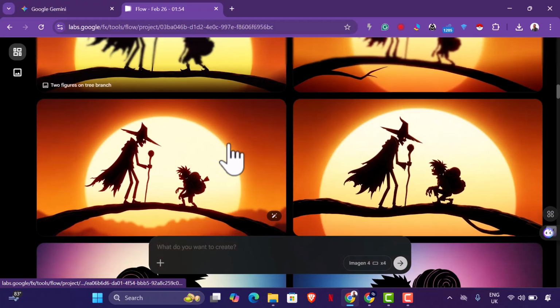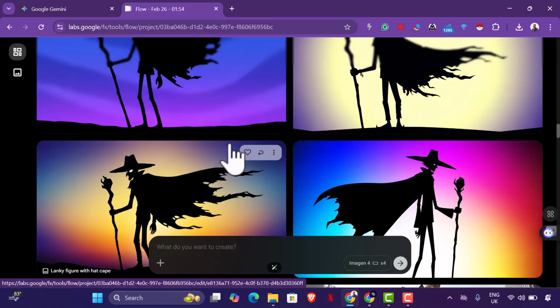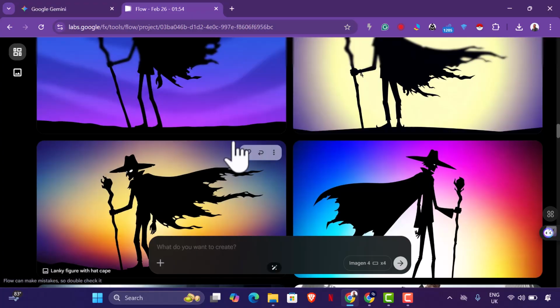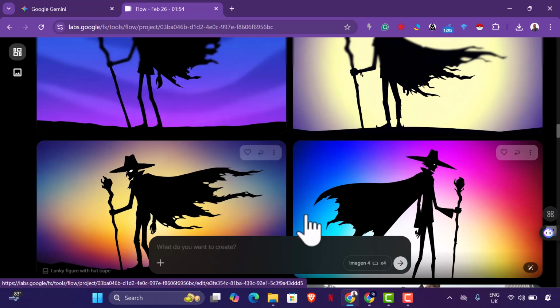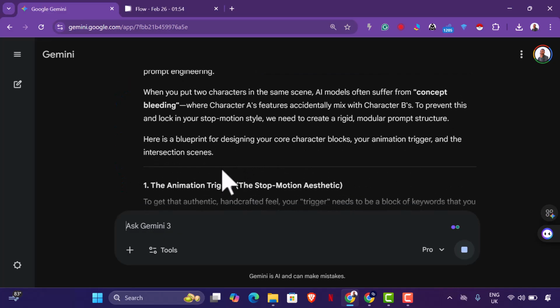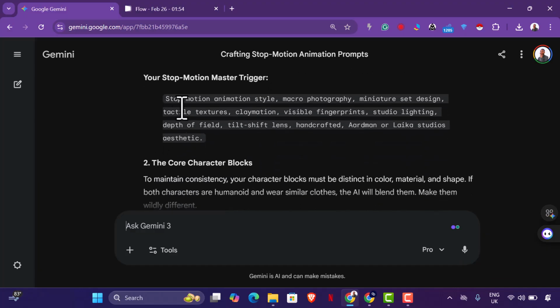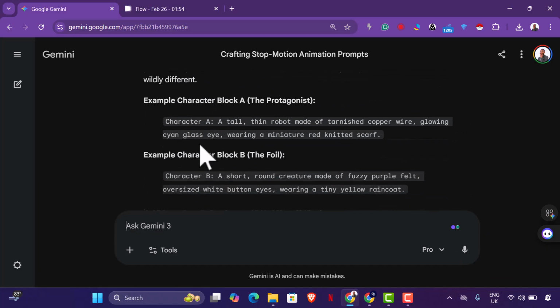So we've created different animation effects with Flow right now, and we're integrating easily with Flow since image effects uses Imagen, and now we are on Flow using Imagen 4. So let's see what the prompts would be like. The animation trigger starts from here. Here we have an animation trigger, and we have the core character.